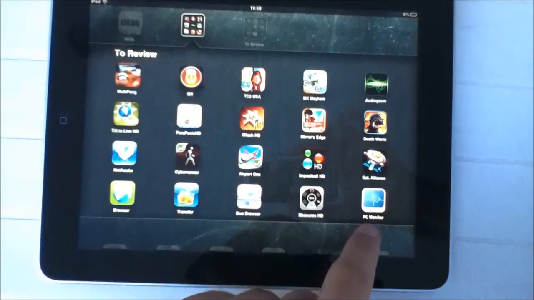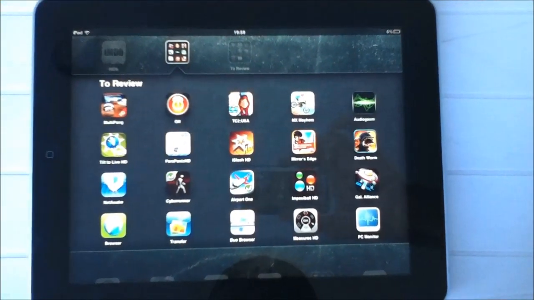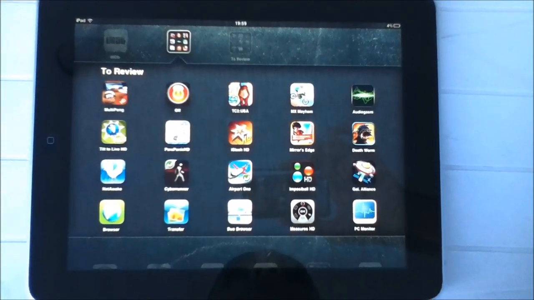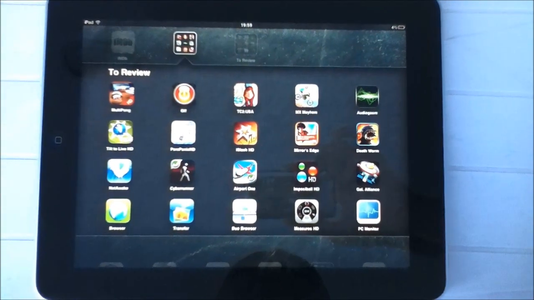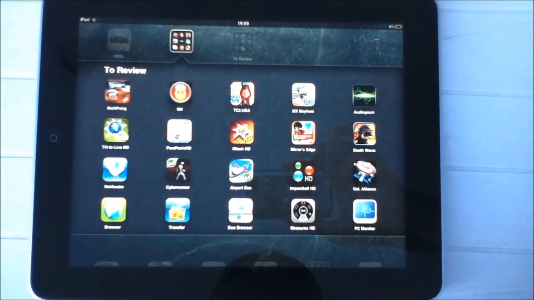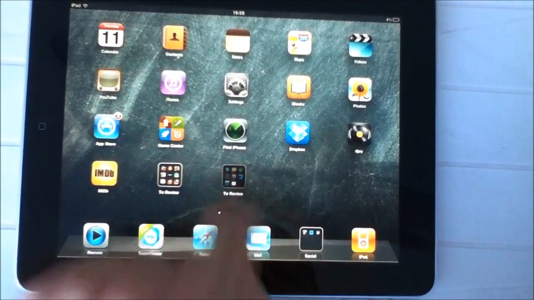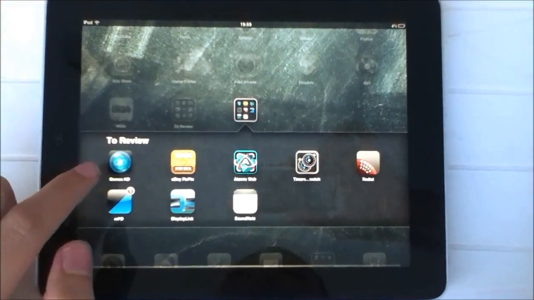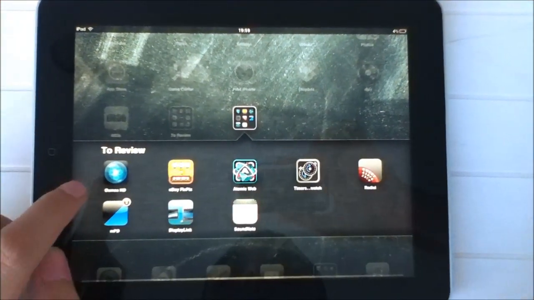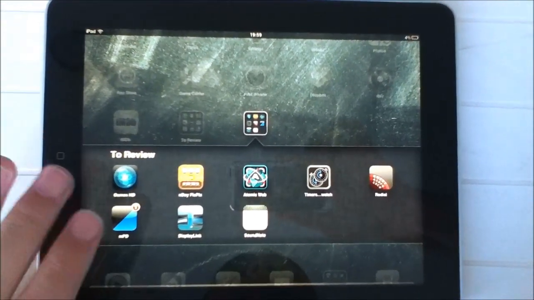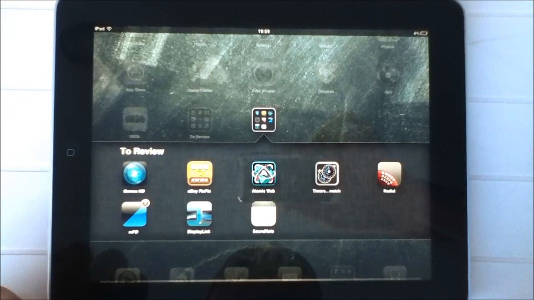PC Monitor, which is an app that allows you to wirelessly control your computer, and you can see all the processes running on your computer, all the services. You can also use the terminal and send commands wirelessly. And then I have Osmos HD, another one of my favorite apps. This app and Tilt to Live HD are my favorite games right now on the iPad.